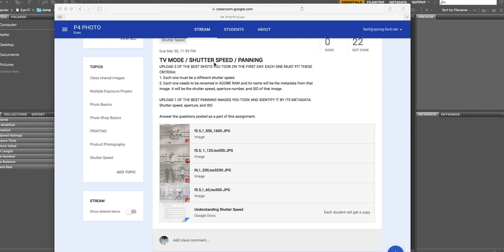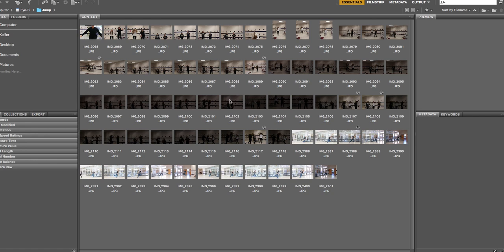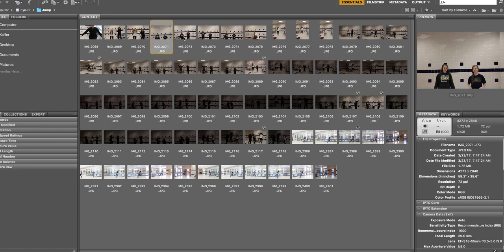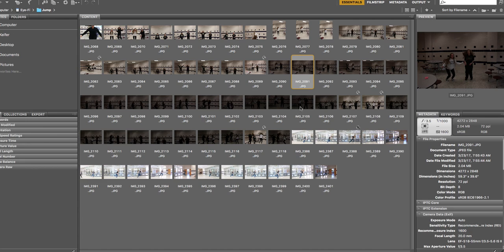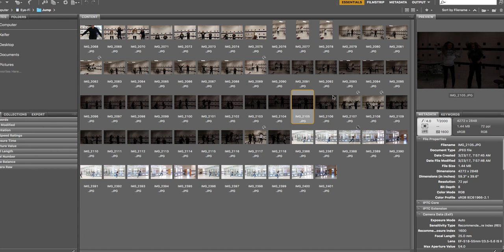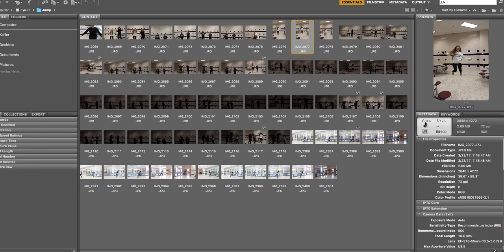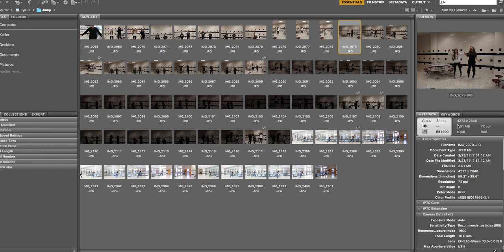Okay, let's talk about what we're going to do with all of these images here. Number one, I've got a series of them of you guys jumping. They're each at different shutter speeds. I want to point out to you that if you look over here, each time I click on a different picture, we've got something called metadata, this tab that's lit up here. So each time I click on a picture, it tells me what f-stop, what shutter speed, and what ISO I shot at. Okay.